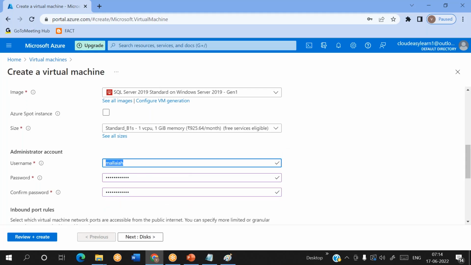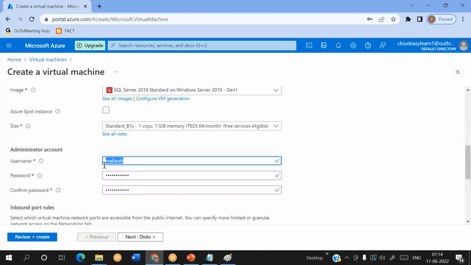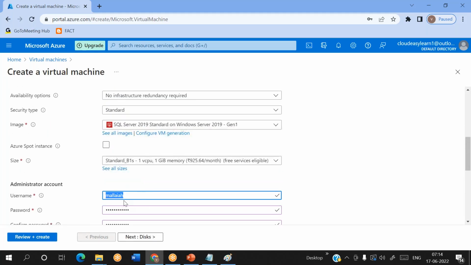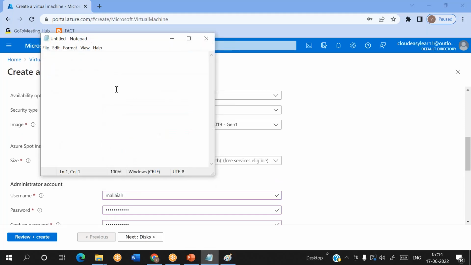I just set my username and password. Then this is basically a virtual machine. If you want to connect to the virtual machine, you need to use this username. So what is the username? The username to connect to the virtual machine is Malay. These are the VM credentials.